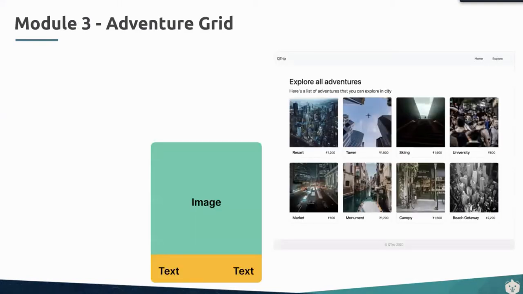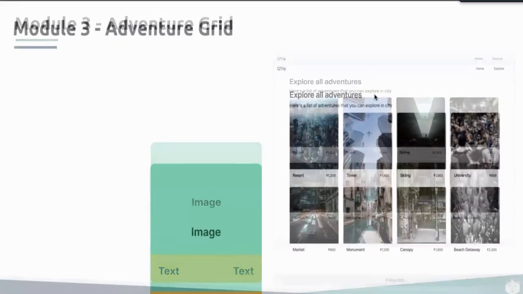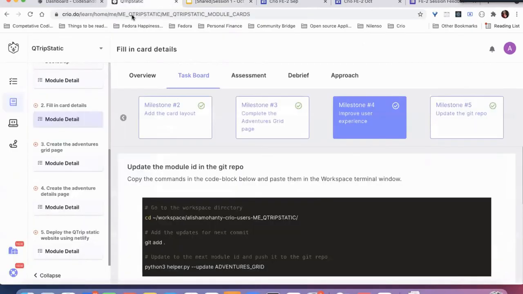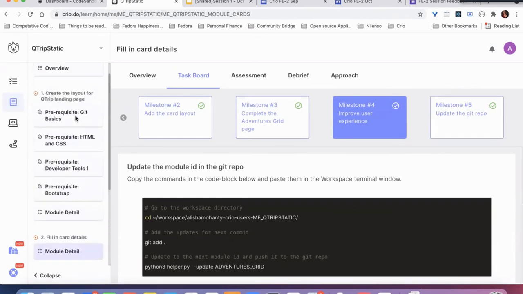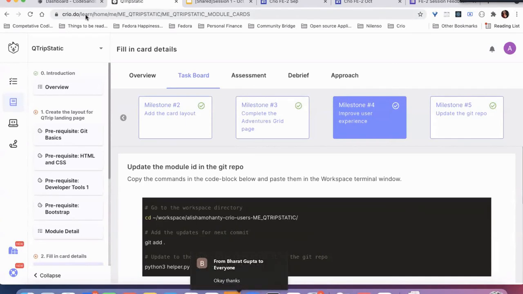Okay. So let me take you through the Qtrip static script. This week we won't be having any session on Thursday, but coming from next week, we will be having 3 sessions: Tuesday, Thursday, and Saturday. So yeah, this is Qtrip static. I guess everyone has access to it.